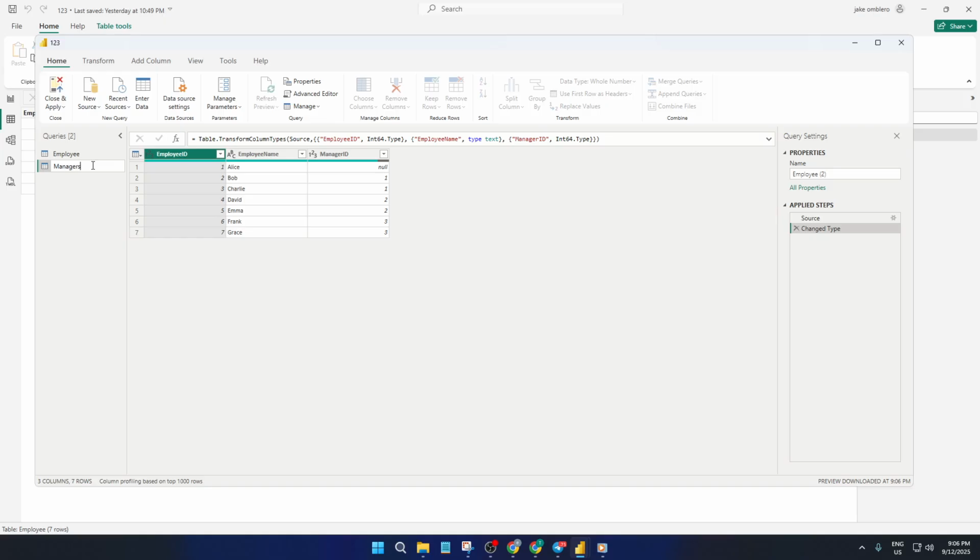In your managers table, you'll want to rename the columns to match how we're going to join things. So rename manager ID to employee ID and manager name to employee name if that's what your columns are called. The point here is, you're setting up the managers table to act as a lookup based on employee ID, since each manager is also an employee somewhere in the original data.